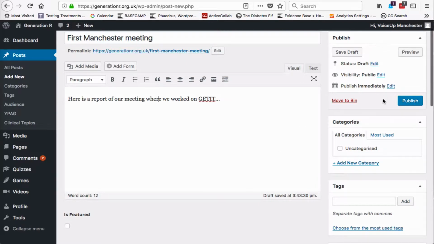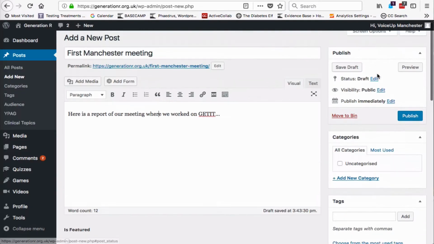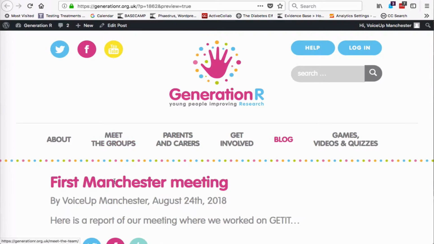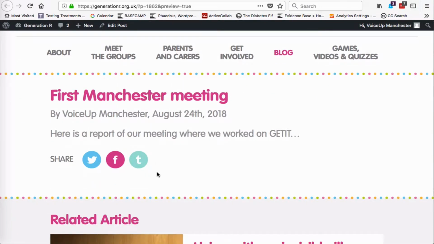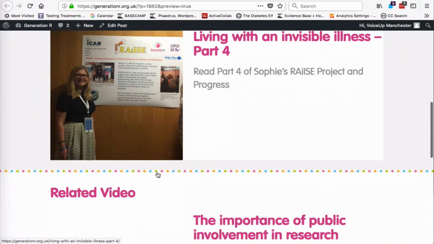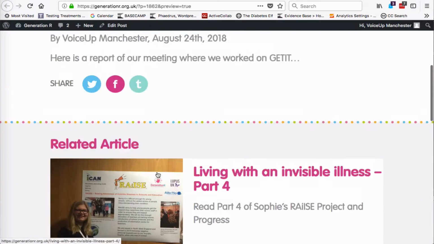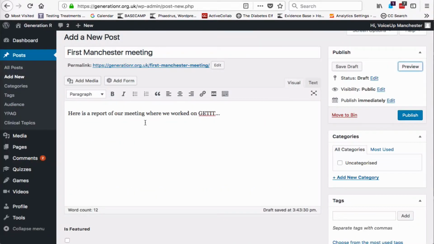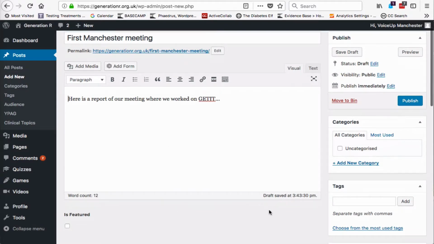On the right hand side of the page is all the key controls. So once you're ready, you hit publish, but you can also preview what your post is going to look like as you're editing it. So all this stuff down here gets added automatically, and the share buttons. But here's the actual content. That's the title of the page, and there's the content that's going in here.